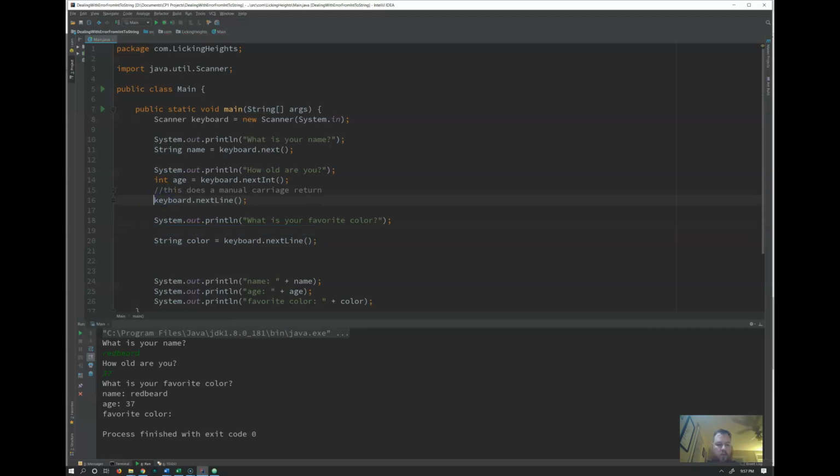It will work. So whenever we're going from an int, a double, anything, so if I do double, it's the same issue. I'm going to have to, when I'm capturing it, I still have to do a manual carriage return when I'm going back to a string using the scanner class. Red beard 37 point blah, blah, blah, blah, blue. I'm able to enter that in.